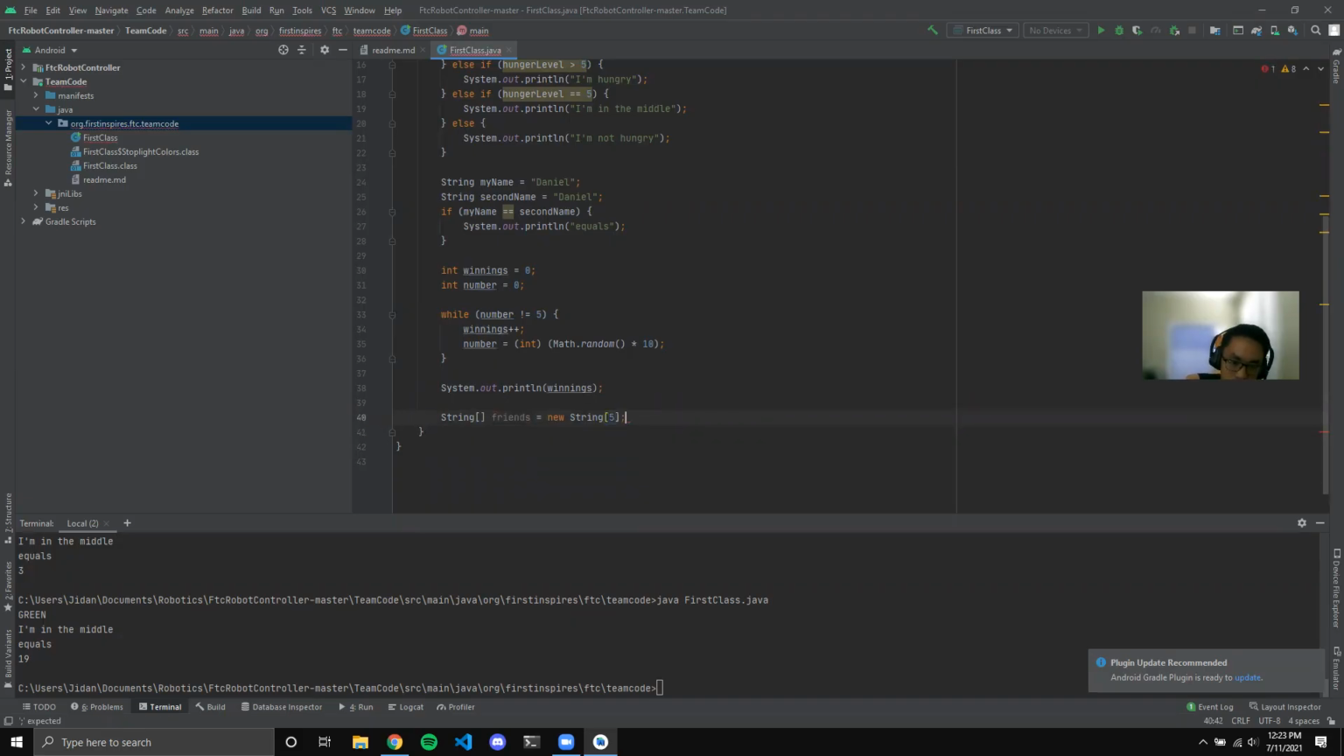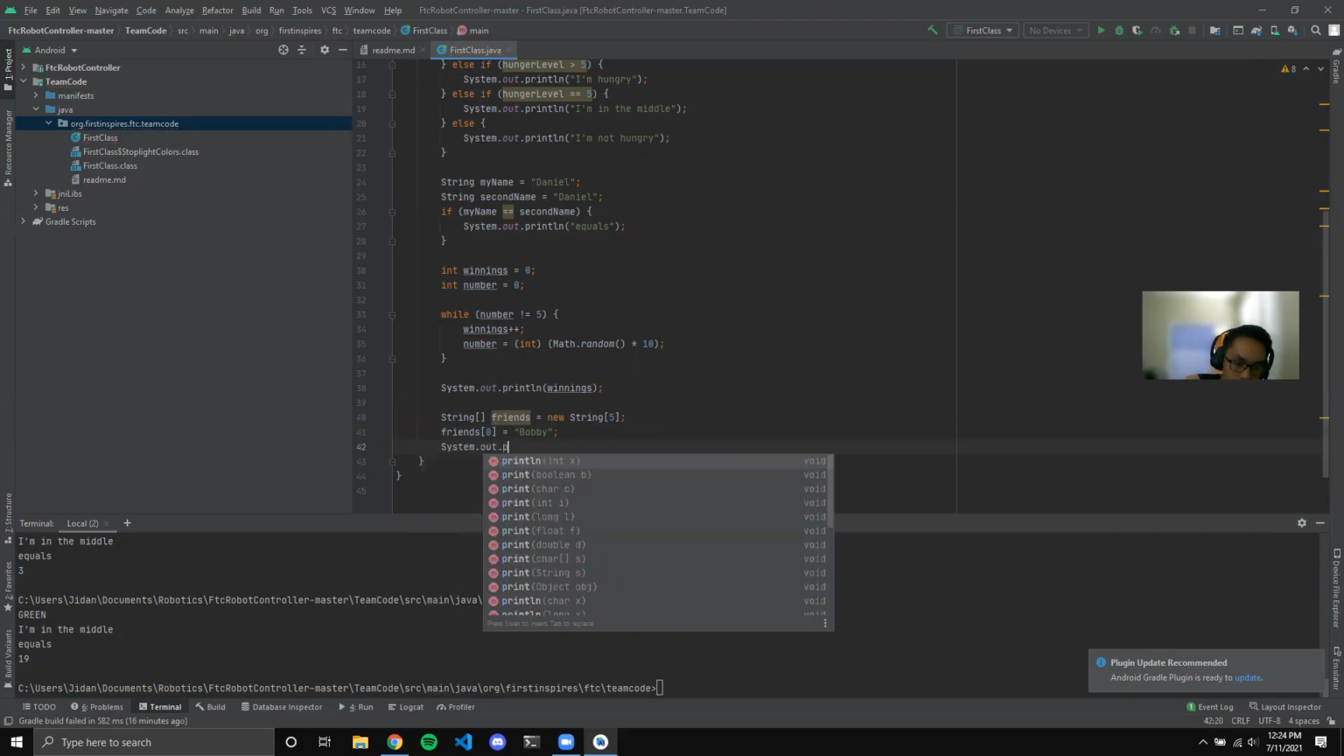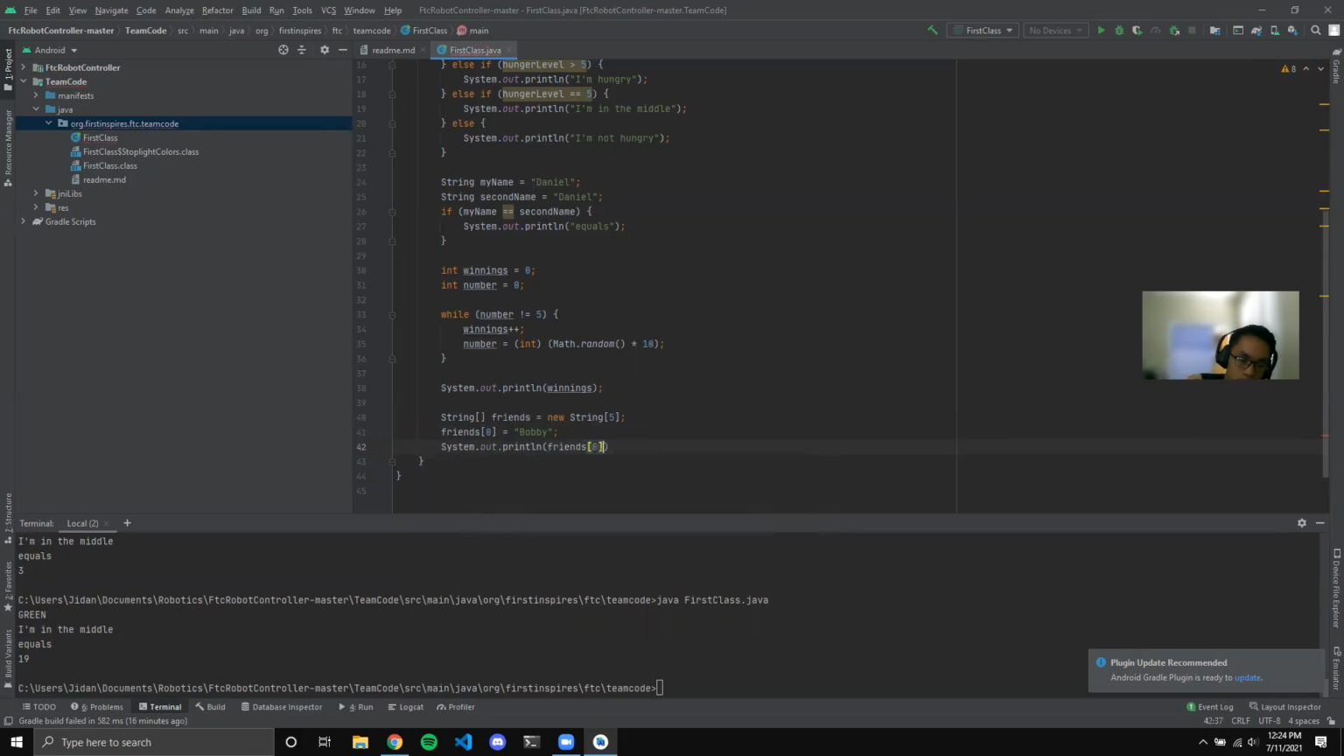The thing about arrays in Java is that they're 0 indexed. Usually in normal life you count 1, 2, 3, 4. Say you have 4 bottles: first bottle, second bottle, third bottle, fourth bottle. You're 1 indexing. In Java, however, the first item is actually 0. So if we wanted to access the first item, friends 0, we can set that equal to Bobby. Then we can do System.out.println friends 0, and we'll be able to see that we have Bobby.